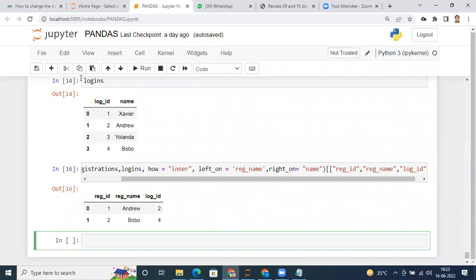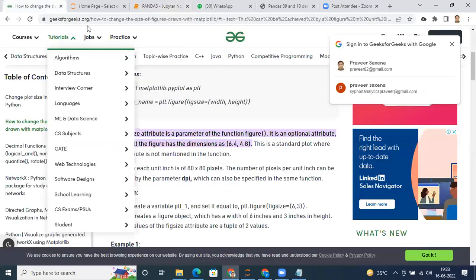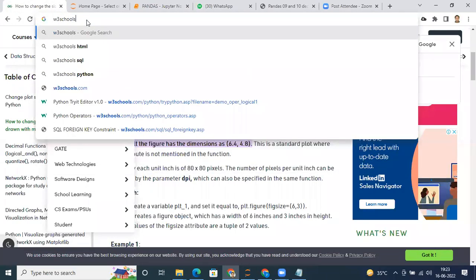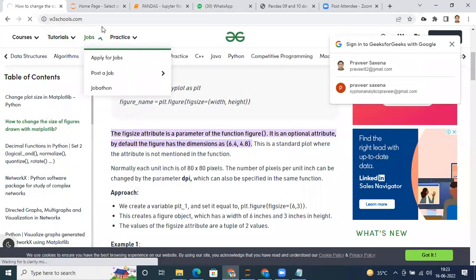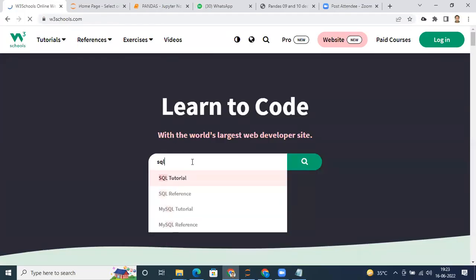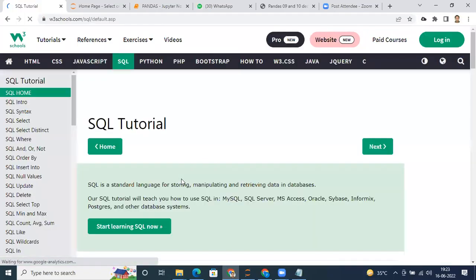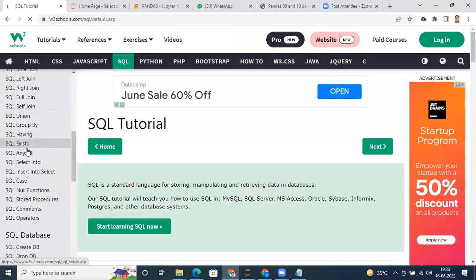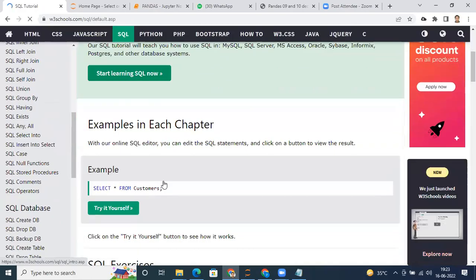Then do one thing, sir. I'm telling you directly, for an easier version, use W3Schools. Okay. This is good enough. Let me just type on Google: W3Schools, and SQL. That would be nice. Everything is there, everything with examples, and you can run the code here as well.